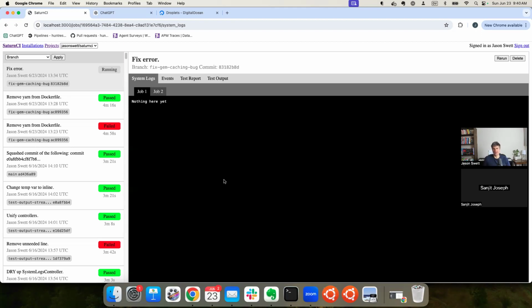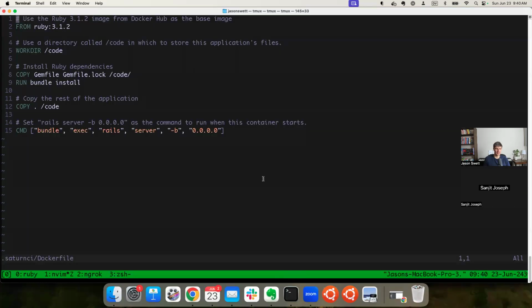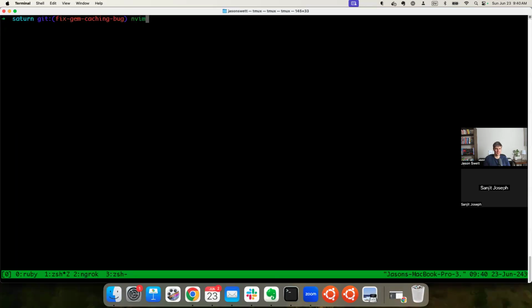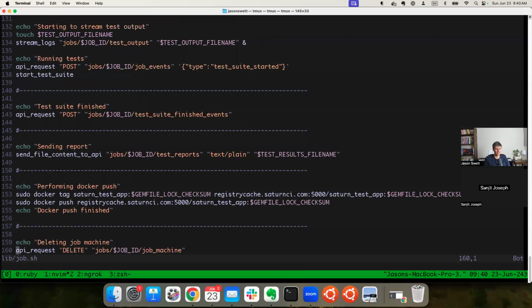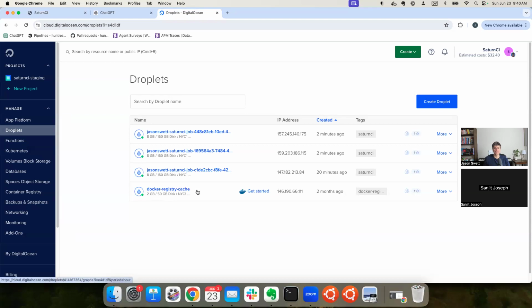Anyway, these Docker images that get used for caching have to go somewhere. So this Docker registry cache is where they get stashed. In my script, you can see that I'm doing docker push to registry cache.saturnci.com. That domain is pointed at this machine.